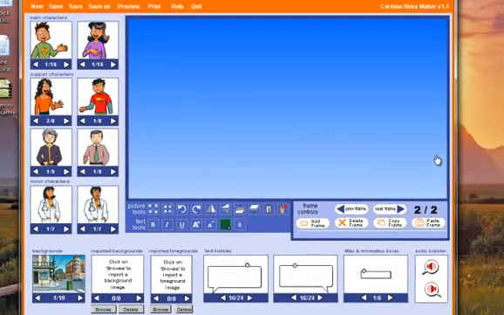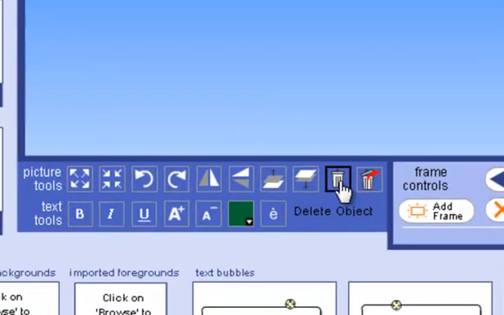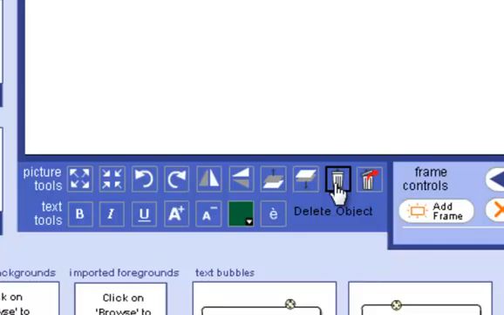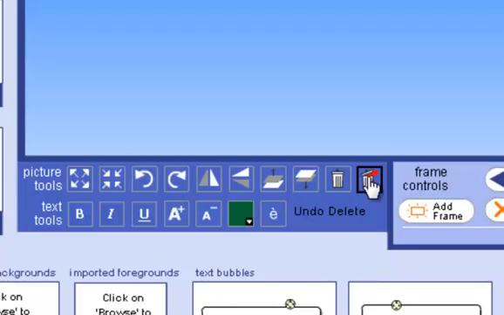Your main frame that you're working with is located up at the top, and I noticed that I left a blue background on the screen, and if I want to change that background, all I have to do is click in my toolbar where you see a little trash can. If I move my mouse over it, it says delete object, and I click and now it's gone. The trash can next to it says undo delete, and I can get it back if I want to.